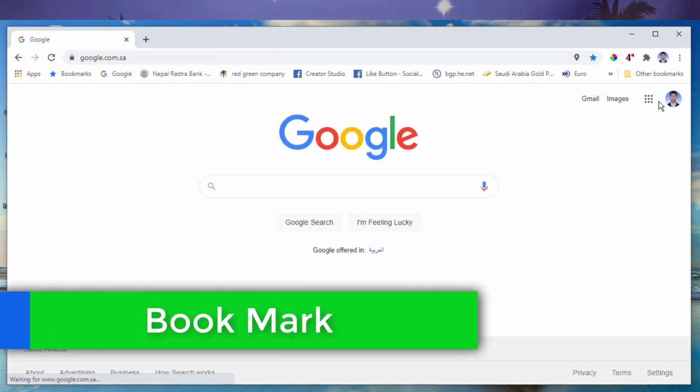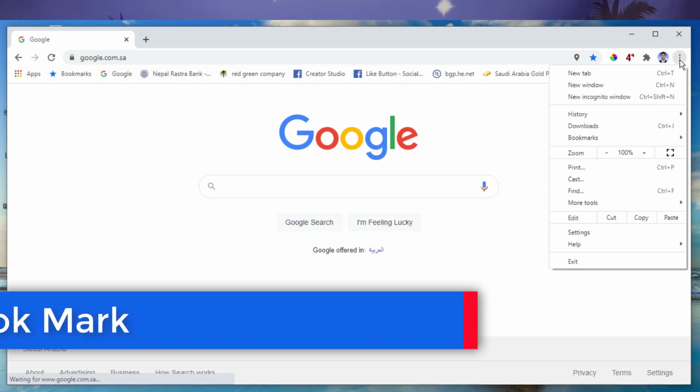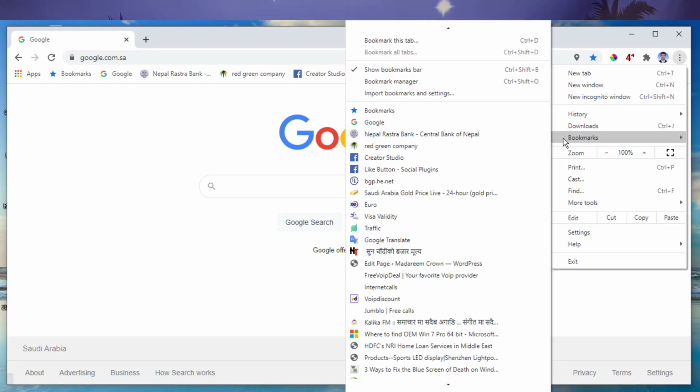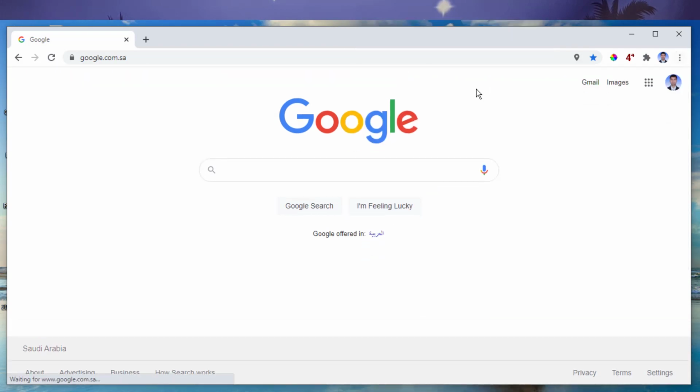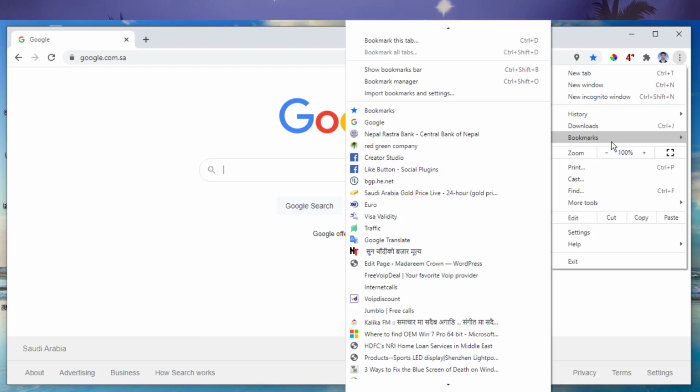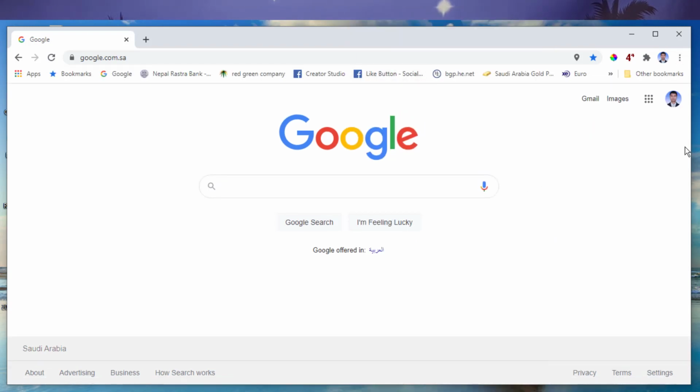The next, this bookmark. For bookmark, go to bookmark and show bookmark. If there is no bookmark, it's difficult for you to open. Here go. Okay. Okay.